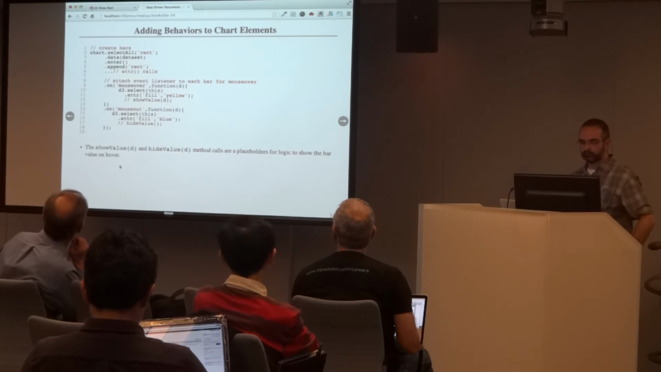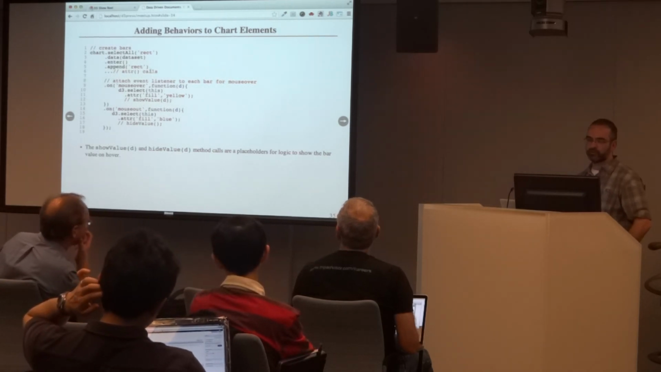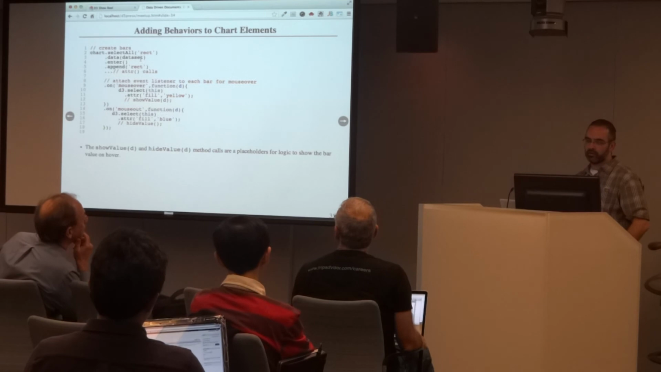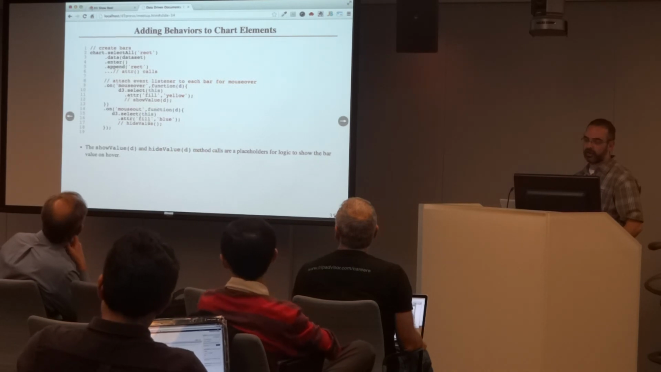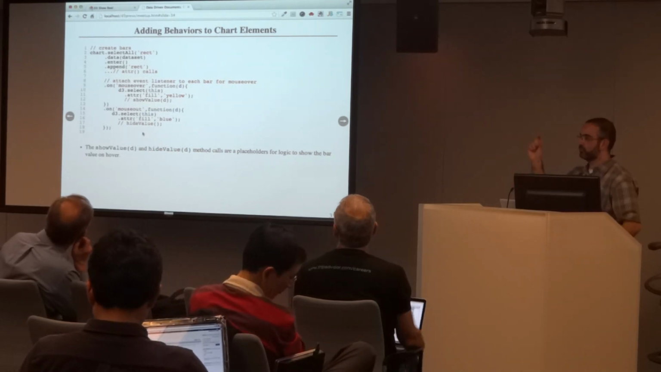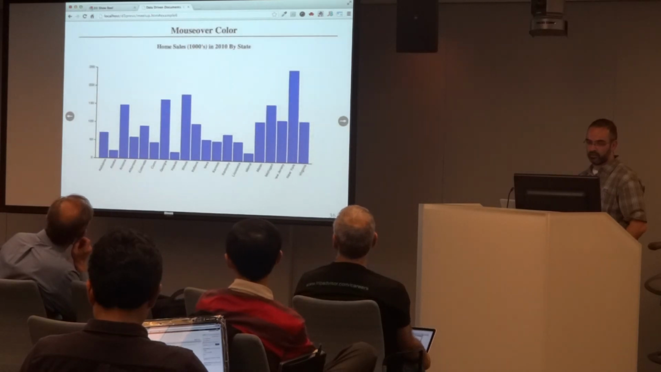All right, so what we want to do is add behavior to the chart element. After we generate our rectangles, at the end we can do these on calls, and these are attaching event handlers. So I'm using on mouse over and on mouse out. What I'll do is I'll select the element, and on mouse over I'll fill it with yellow, on mouse out I'll fill it with blue. Right? And these show high values. I'll use these later to show the value on hover. And so far we have this. You can do this with CSS too.